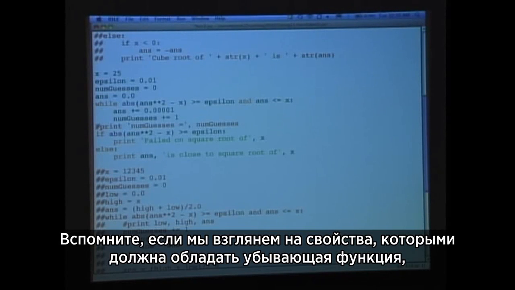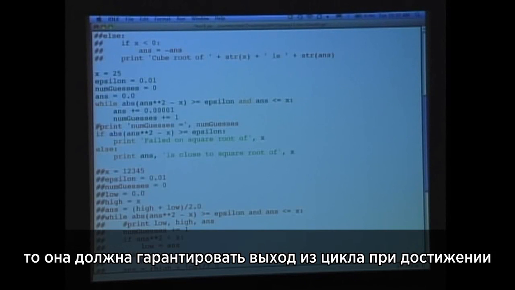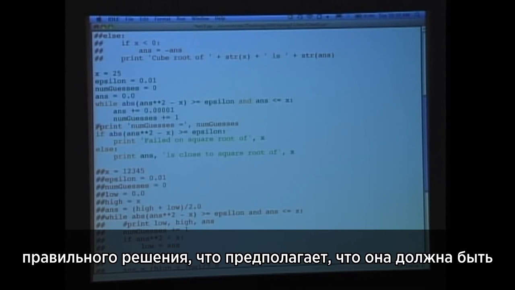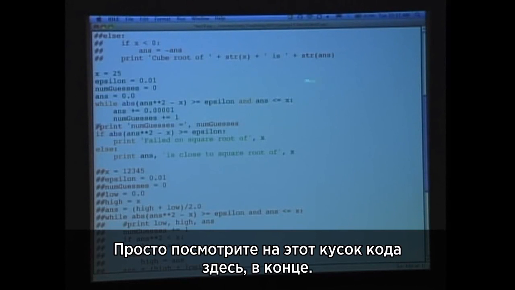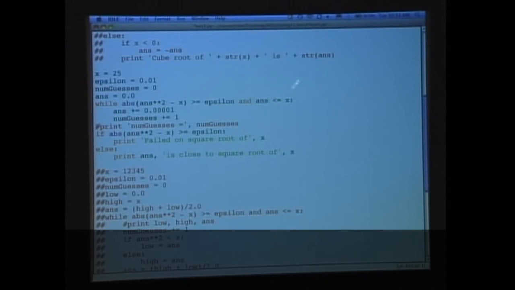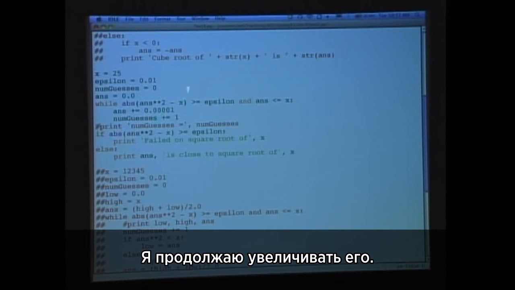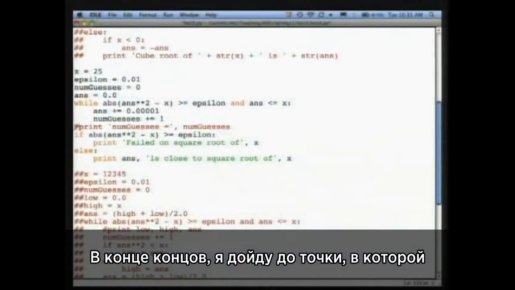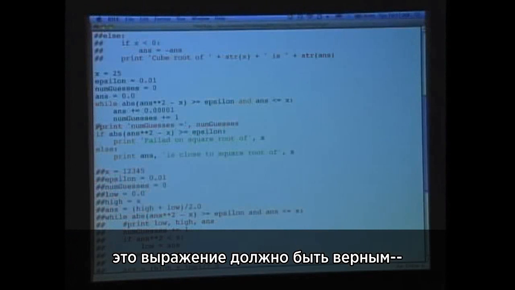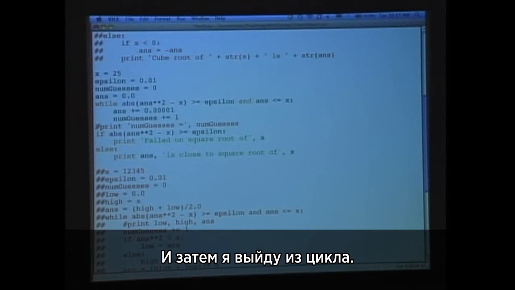Remember, if we look at the properties it has to have, it's going to guarantee me that when it gets to the right value, I exit the loop, which suggests it's going to certainly be part of the test of the while. Just look at this piece over here at the end. Answer starts at 0. I keep incrementing it. Eventually, answer minus x will hit a value, right? Eventually, I'll get to the point that this condition must be false, and then I exit the loop.